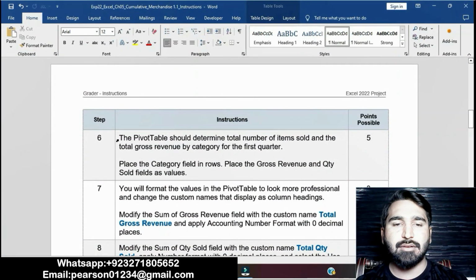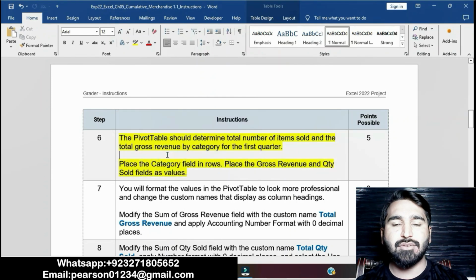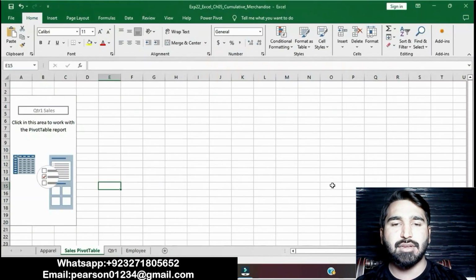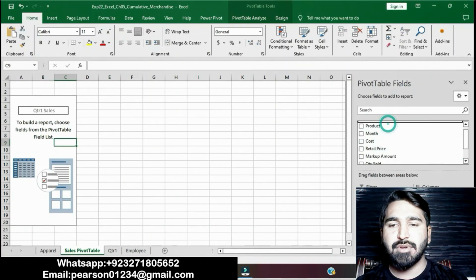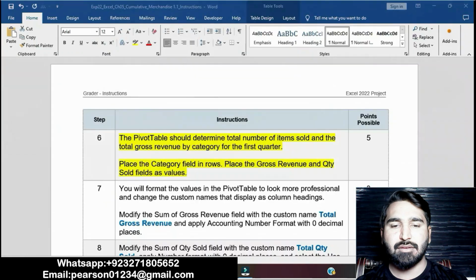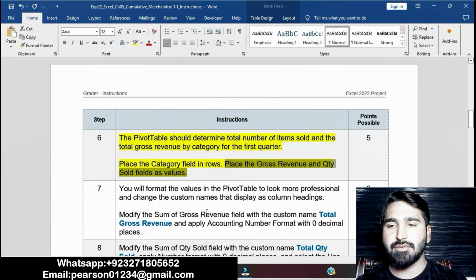Question number 6 is that place the category field in row, place the gross revenue and QTY sold field as value. Place the category field in row. Okay, categories field in row, and place the gross revenue and QTY sold field as value.